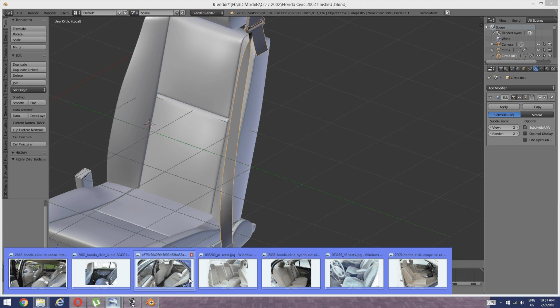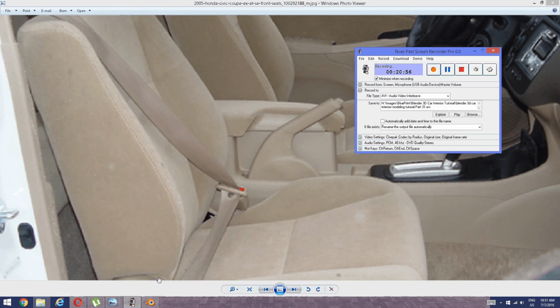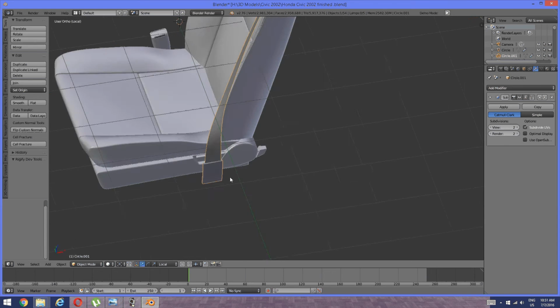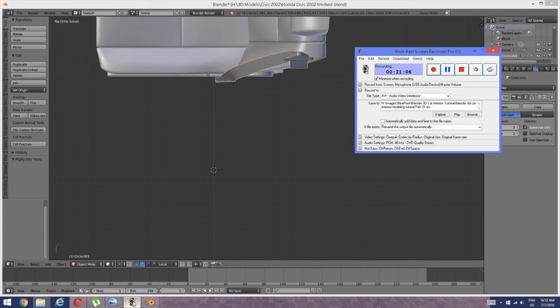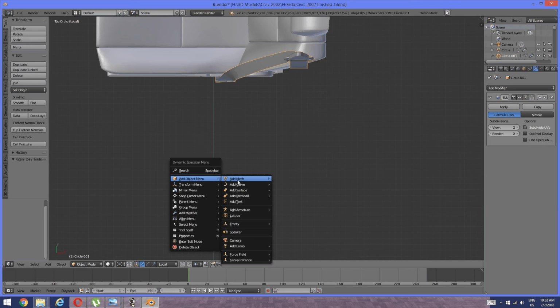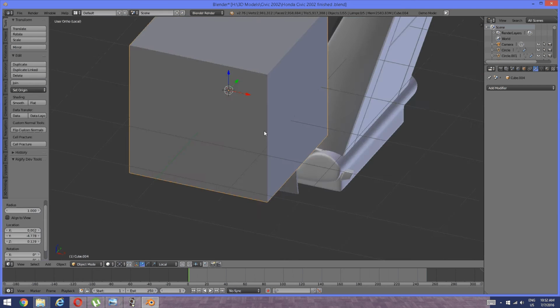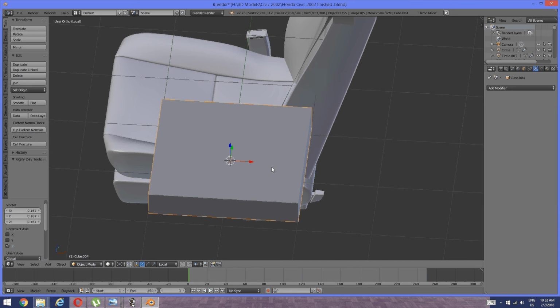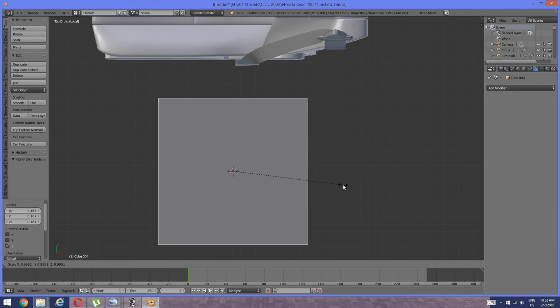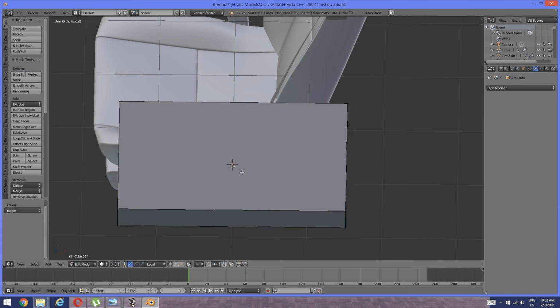piece right here. So we have to do kind of the seatbelt piece right here, which is very, very simple. What I'm going to do is go into here and add... how many minutes that took? Like 20 minutes. Wow. So I'm going to add a cube right here. Scale z-axis. Scale x-axis. Go x-axis like that.